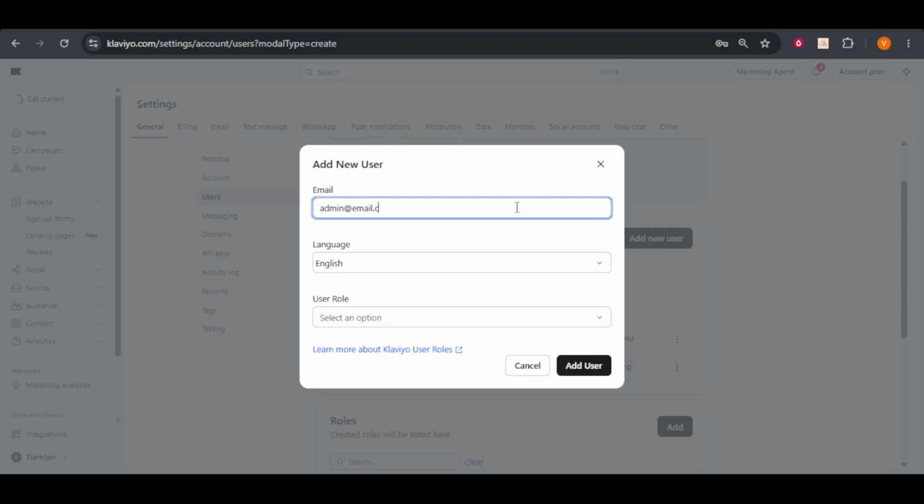The first thing you need to do is type in their exact email address. It's crucial to ensure this email address is correct, as it will be the one they use to log into Klaviyo. Double-check for any typos or errors to avoid any login issues later on.